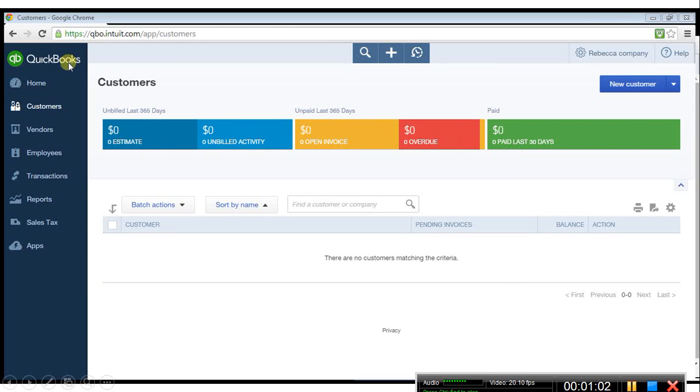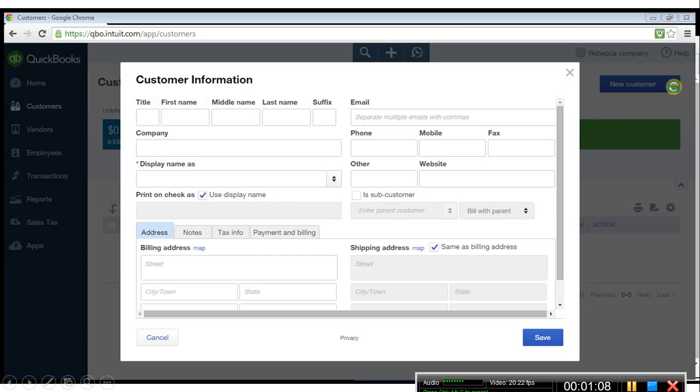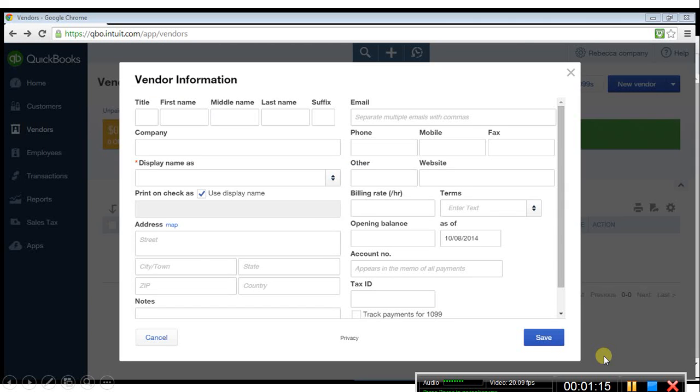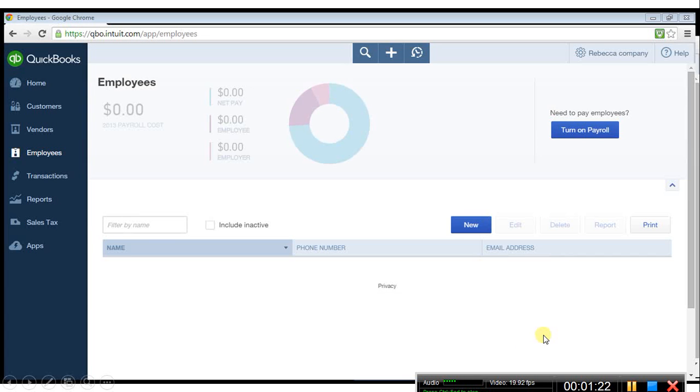Notice over here on the left side of your screen there's different tabs. So if you go to the Customer tab, you can enter in new customers, enter in all the information, push Save. You can also do it for vendors. Also hit New Vendor, enter the vendor information and hit Save. Employees, mostly this is for payroll options.